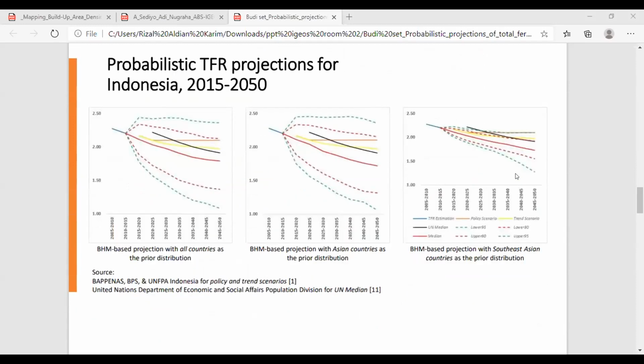This is a probabilistic TFR projection for Indonesia in 2015 until 2050. At the beginning of the projection period, TFR in the official projection was slightly higher than the TFR median of the three projections. Within the projection period, such difference widened owing to the presence of targets in the making of official TFR projection. First, TFR was assumed to hover at 2.1 children during the projection period in the policy scenario. Second, the lower bound of the logistic function was set at 1.96 children, so that TFR in the official projection at the end of the projection period was 1.97 children in the trend scenario.